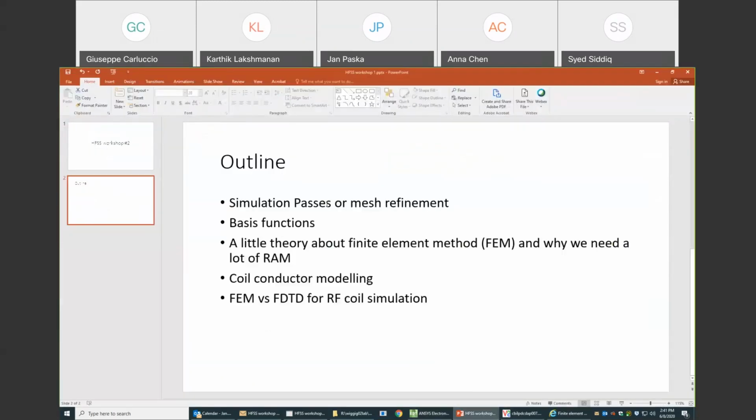So we talked about the simulation passes. We talked about basis functions. We saw that there is 0th order, 1st order, 2nd order, and the higher the order, the more precise the solution is, but also the more memory we need for that. And why is that? That's because, as we saw in the help, the number of unknowns per tetrahedron is getting higher. For 0th order, there were only 6 unknowns, and for the 1st order, there were already 20 unknowns.